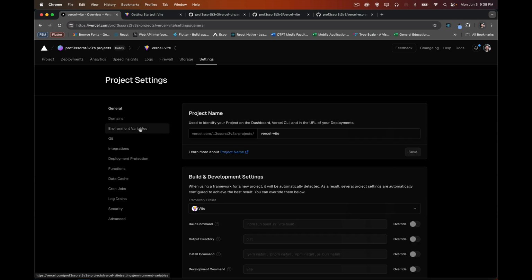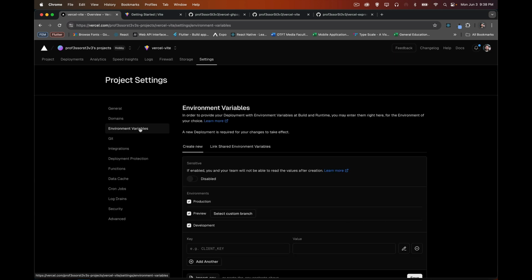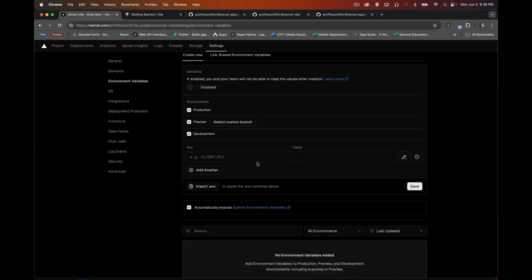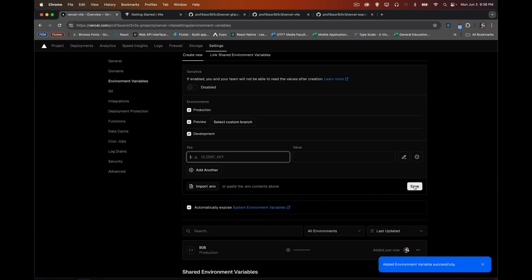Environment variables is another one that you'll come to quite often. So you can create environment variables, and you can say, hey, this variable is only good for production. So in production, we've got this, and we save it. There we go. So we have now created this variable, Bob, for production, for the production environment only.